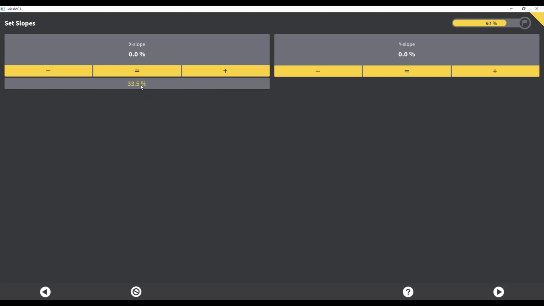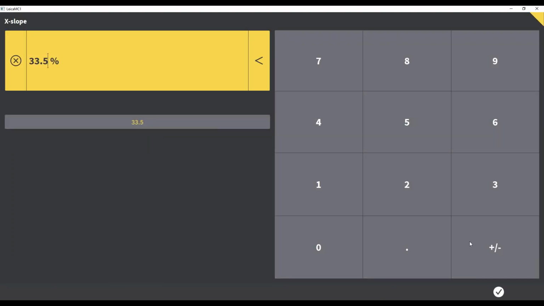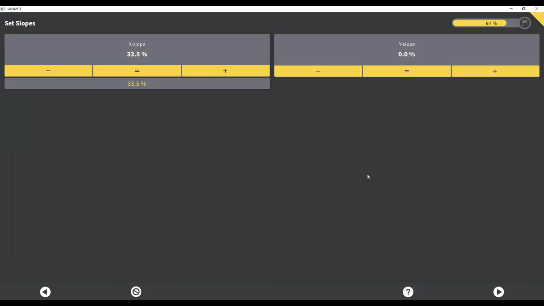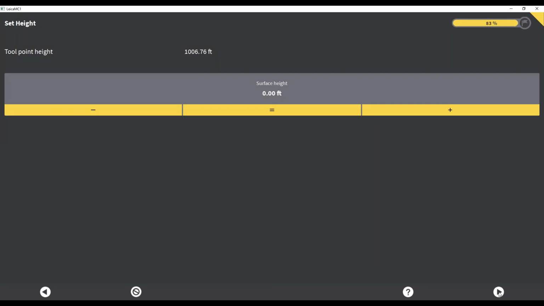It's saving ones that I've used previously. So that way you can have all your 2-to-1s, 3-to-1s and all that saved in here. Or you can just click on it and type in whatever you want. And then we just hit the next button.